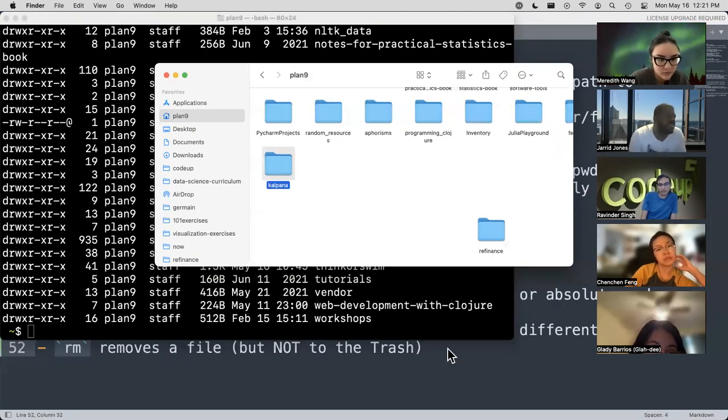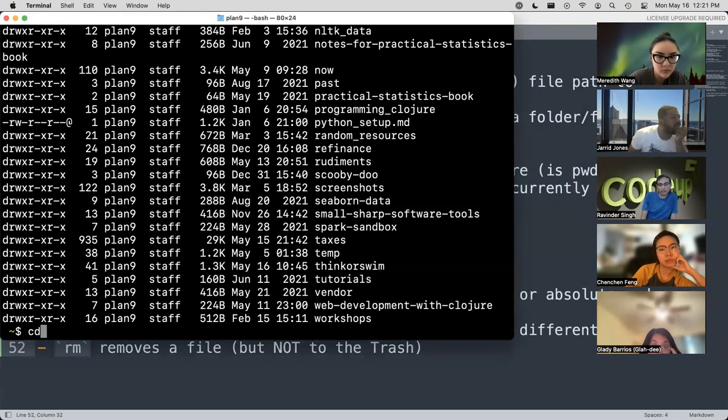Okay. I do got a question. What would happen if you copy a file that has the same name as another file in its destination? Oh, that's a good question.